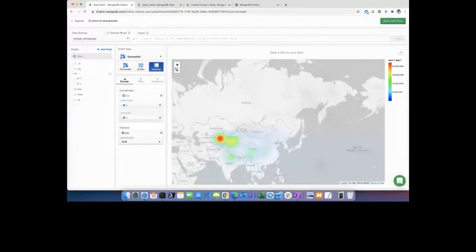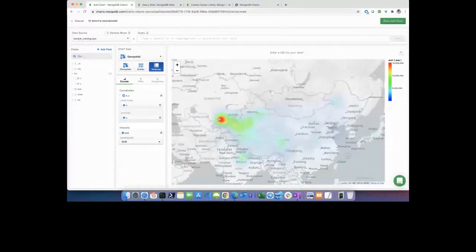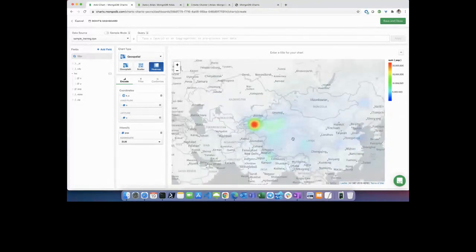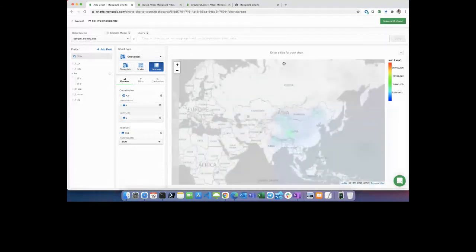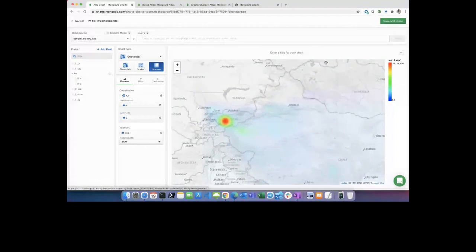All right, here you go. So you can zoom out or zoom in, and this is how it will show you that at this particular location, we have this much of population. Over here, you can see. All right, so let's just save it as population.